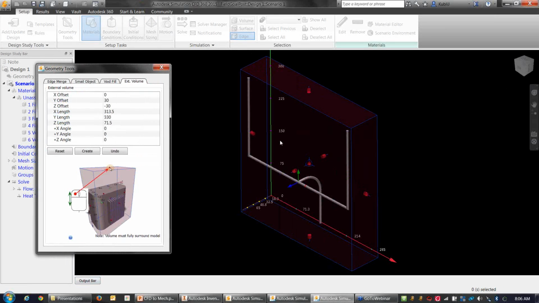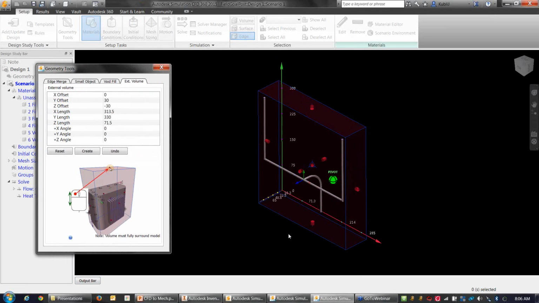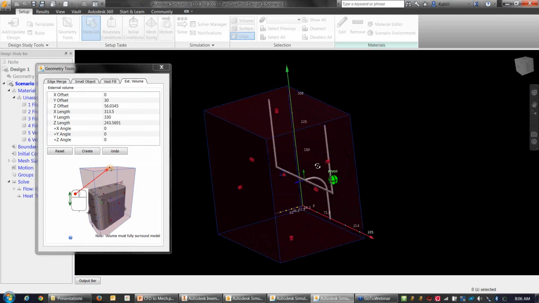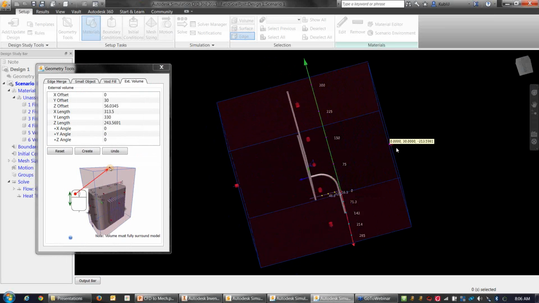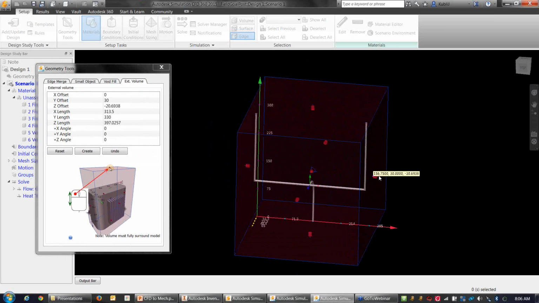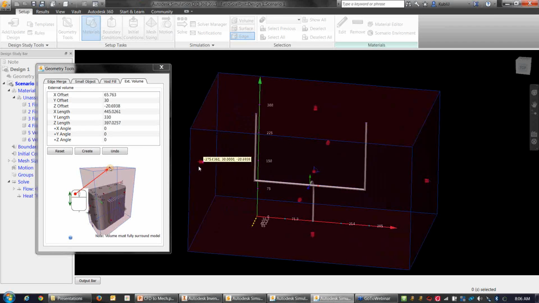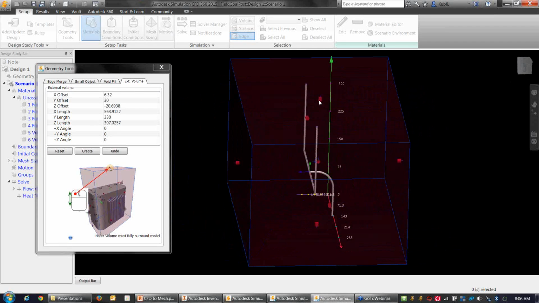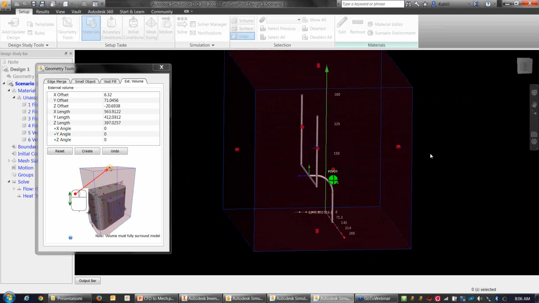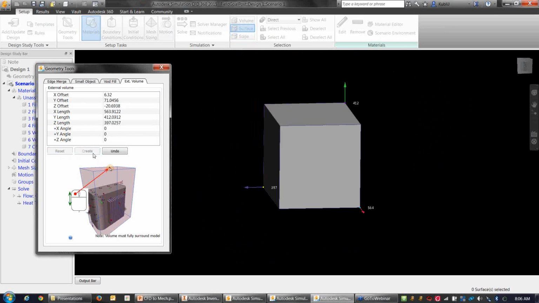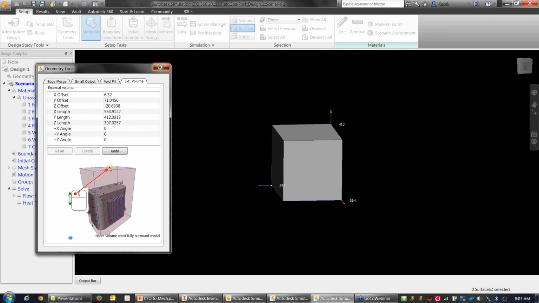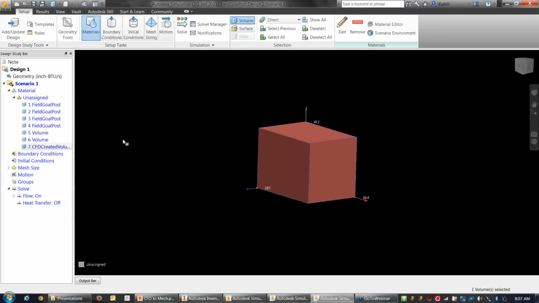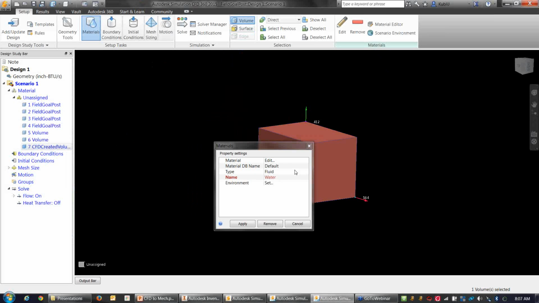Thank you, Andrew. So first thing we're going to do is create our external air volume. This is going to be really small, just to get the analysis going, so we don't spend too much time watching the analysis run. All right, so now we've got our external air volume. Select that, edit, and we'll assign it as air.